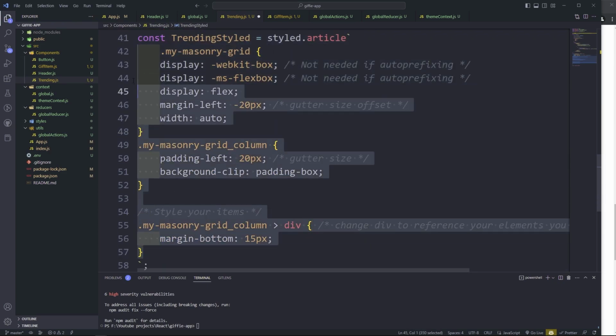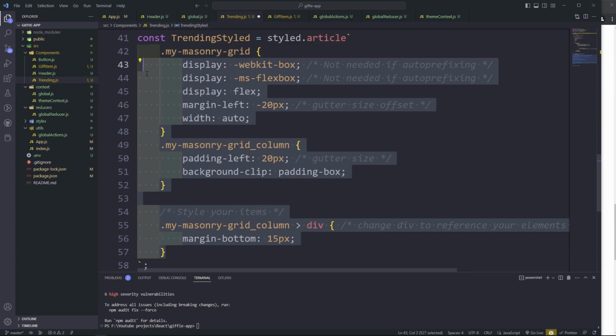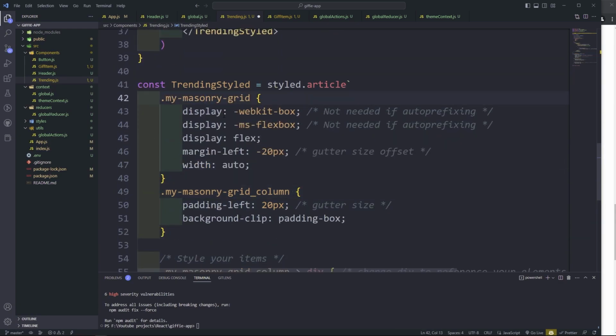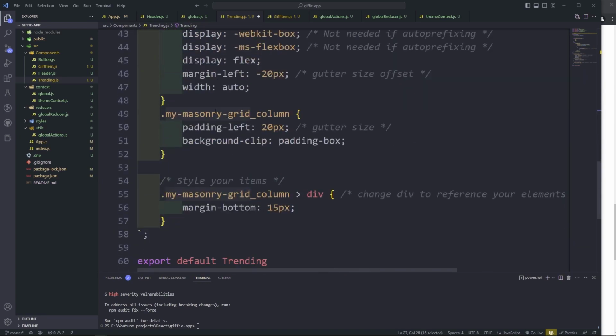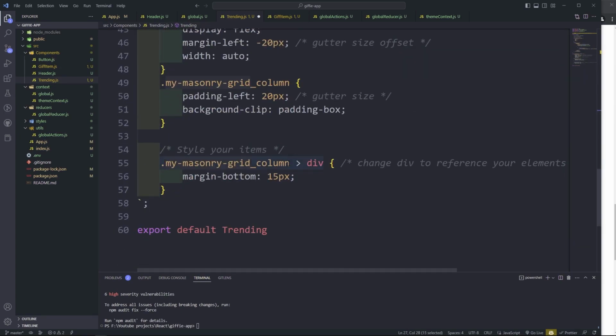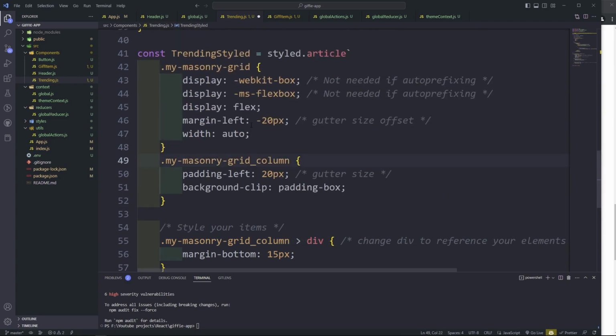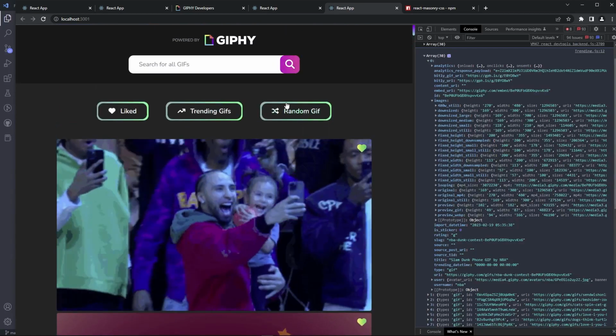So the classes, the selectors, one sec. So these class names are coming from here. So here, my masonry grid, which is here, and this div, we're targeting the divs inside. And also I had to tweak the margins here to fit whatever margin that I was looking for, the offsets. So -20 was the offset, and the padding left offset I was looking for. So let's save, let's see what we have.